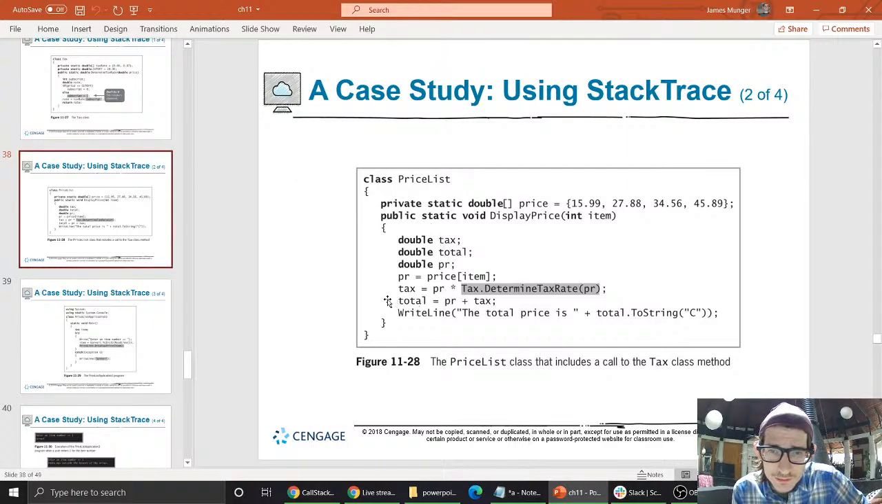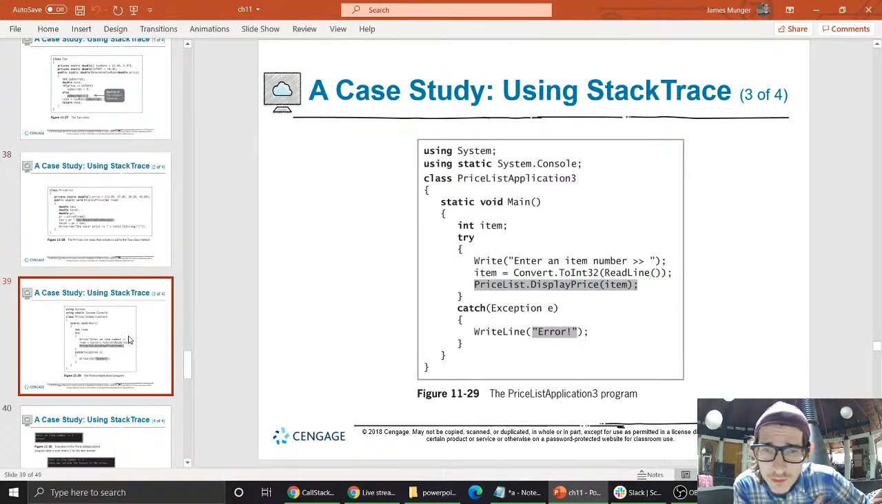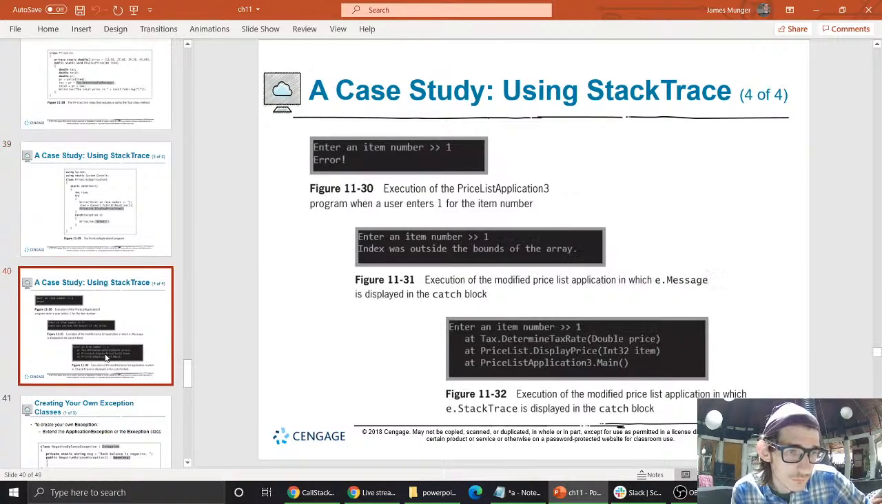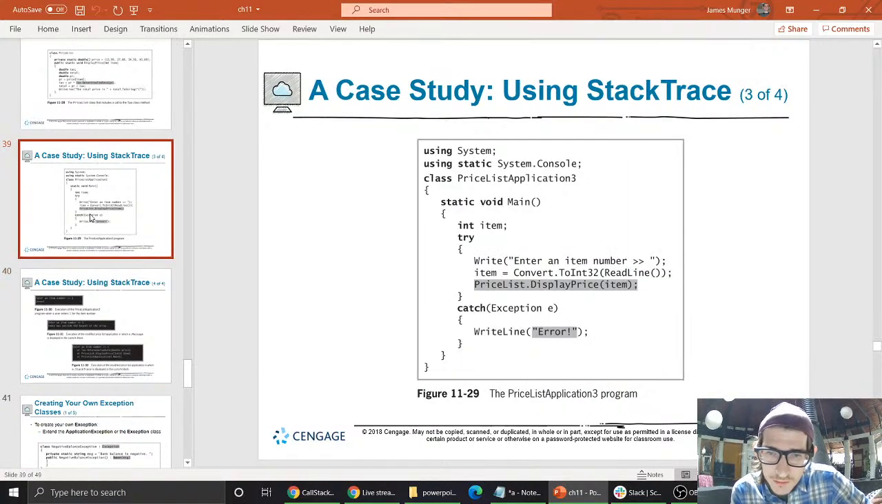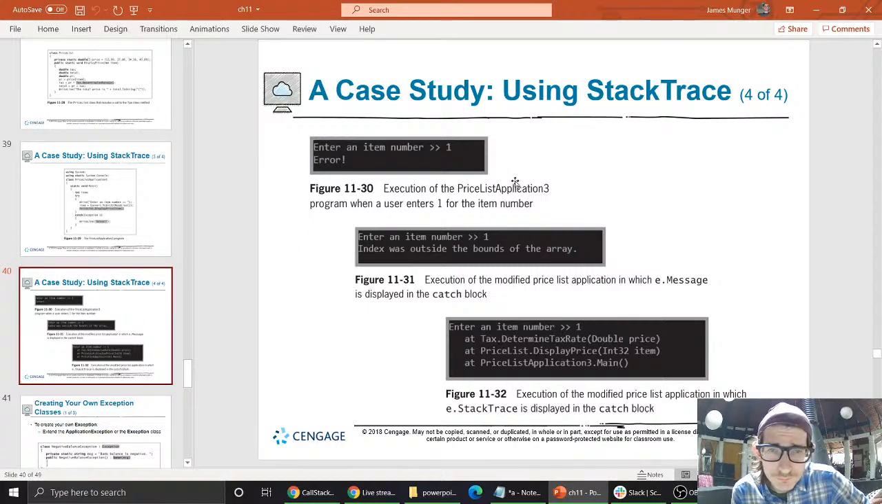They're adding more to it here. And then here's where they are adding the exception handling. So here's our try catch block. So when it calls that display price method, we're passing in the item number if it's wrong. And what are we printing out here? It's just printing error. So that's what's happening here.